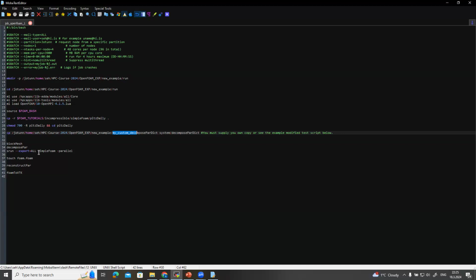Of course, each OpenFOAM case has a solver, and you need to run in parallel with its solver. And in the end, we can do the reconstruct part and gather all the solution to visualize it.